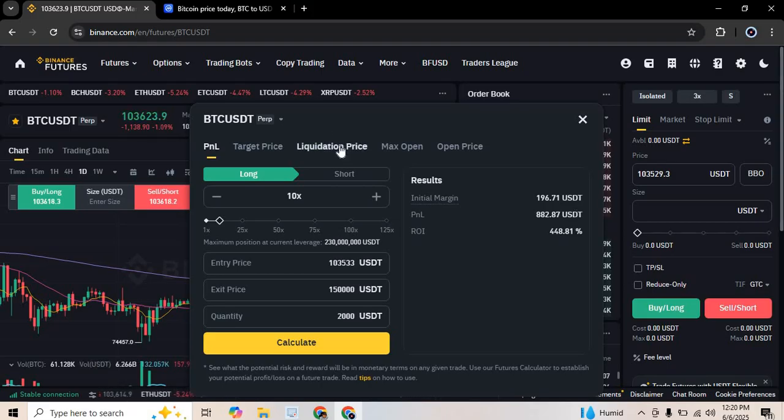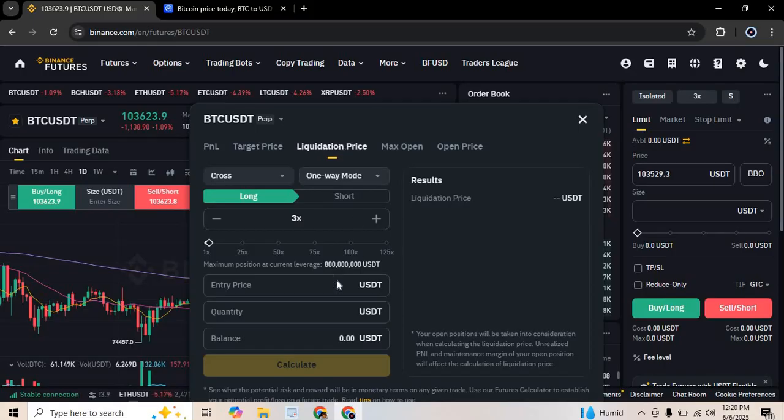So the profit that I'll have made is 882 USDT. You can also calculate your liquidation price from this part. Do the same: use the leverage of 10x like that. I'm going long, my entry price was 103,533, and my quantity, remember, is my margin times my leverage. My margin was $200 multiplied by my leverage, that will be $2,000. My balance is $200, the current amount that I'm going to feed into that, and I'll say calculate.